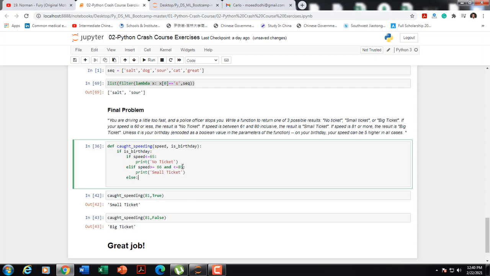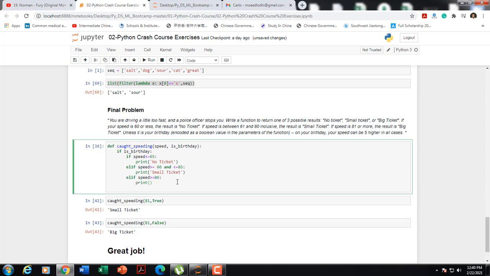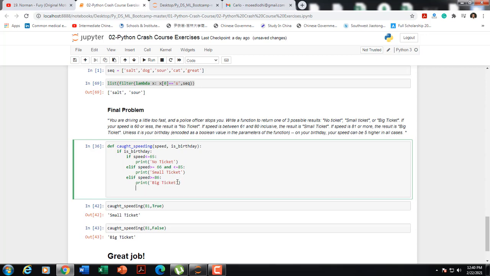This will be 80. If speed is greater than or equal to 86, print big ticket. I will go over this code, just typing it down. Okay. I think this will be an else statement.